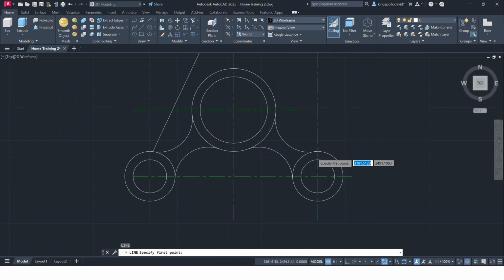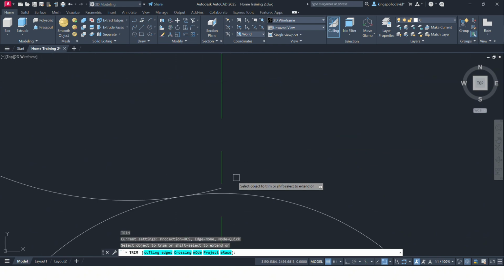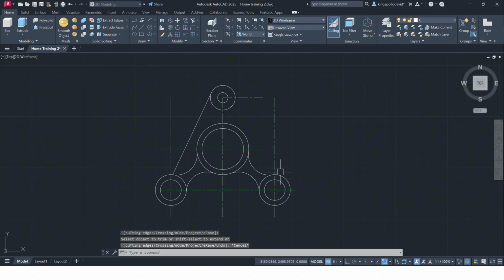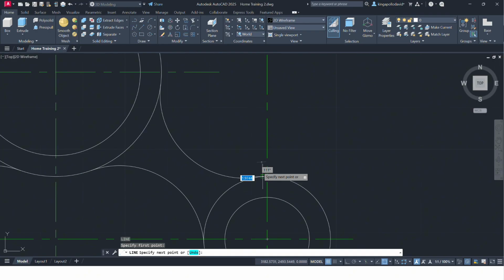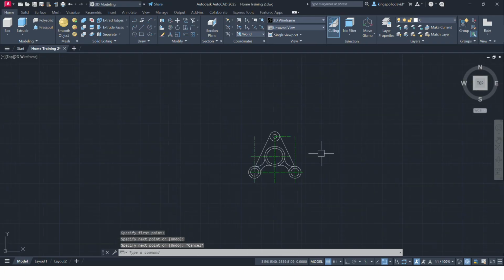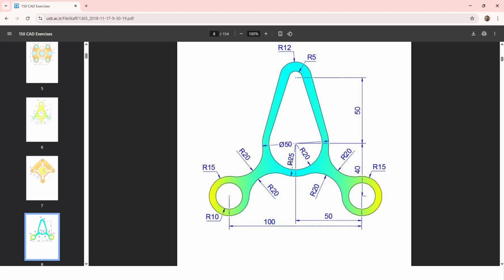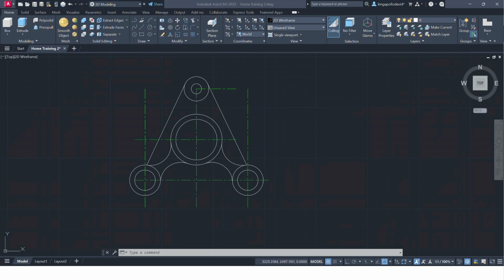Do the same for the other side. Looks like I forgot to check this part. Okay. So line, tangent there. There you go. Oh no, wait. I'm sorry.